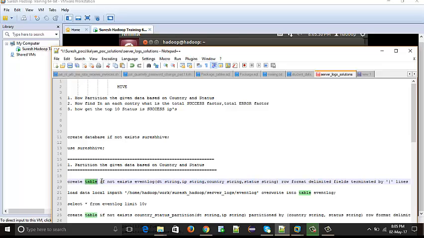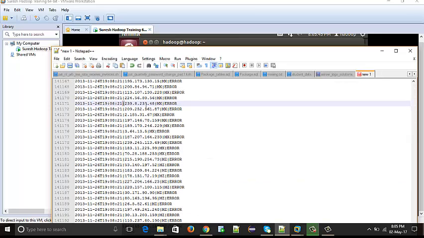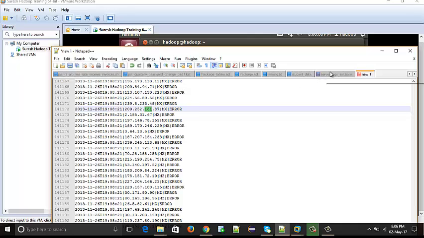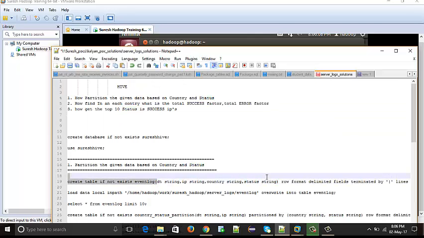Create table if not exists. If it is already there, then no need to create; if it is not there, it will be created. So my table name is event log. I will declare everything as a string. dt is a variable, string is the data type, ip string, country string, status string. Totally I have 4 fields, so that's why I declare 4 variables.